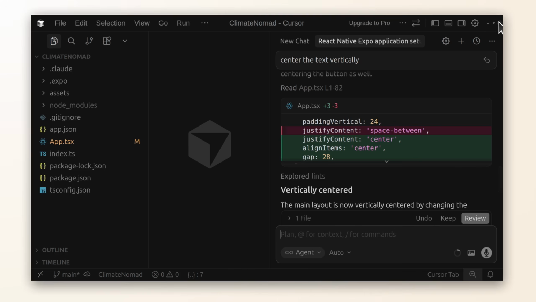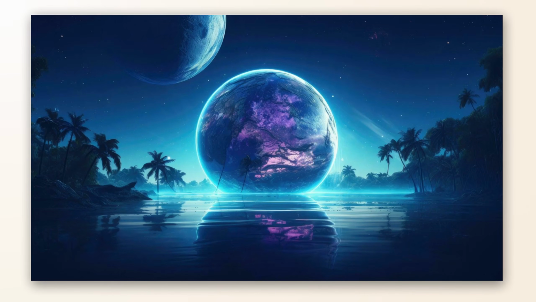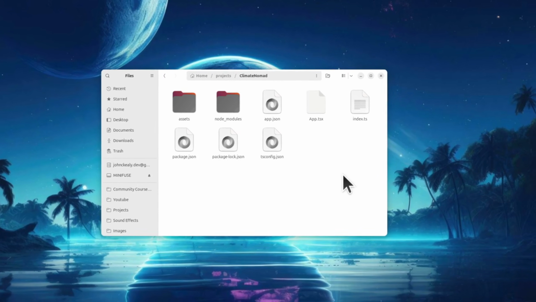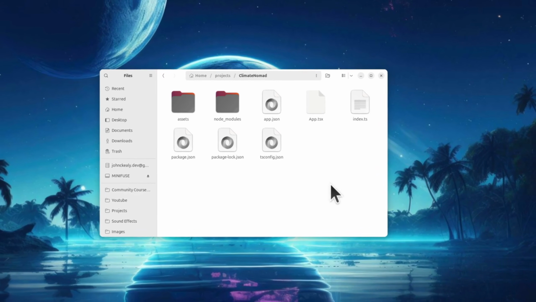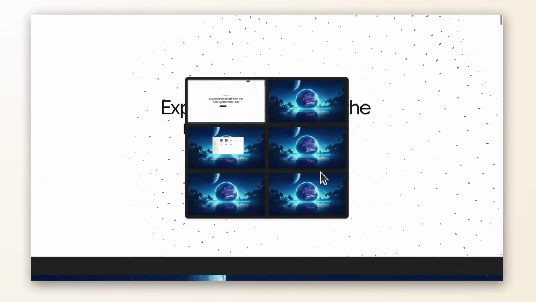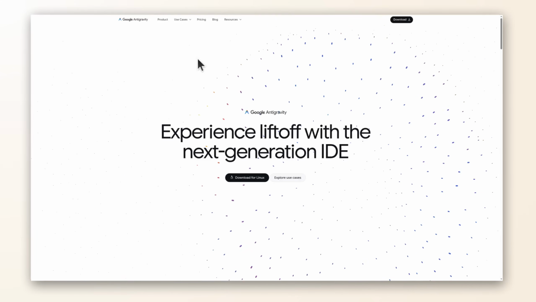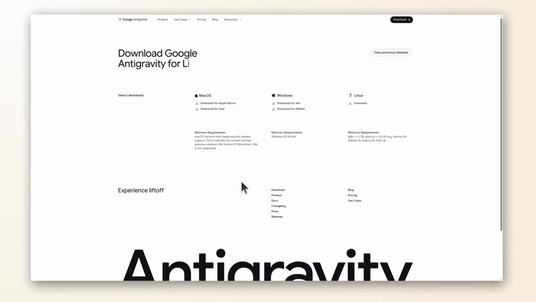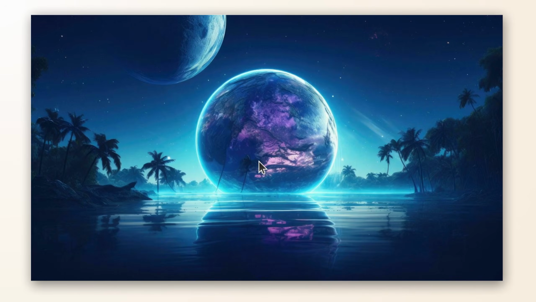Now here's where things get interesting when it comes to Cursor and other AI code editors. My project doesn't depend on Cursor at all. I'm gonna close it. My project is just a bunch of files sitting here in my projects folder. I could literally work on this for weeks, get bored of Cursor, and then try out Antigravity. So I'll head to antigravity.google, download from my operating system, and then try it out.